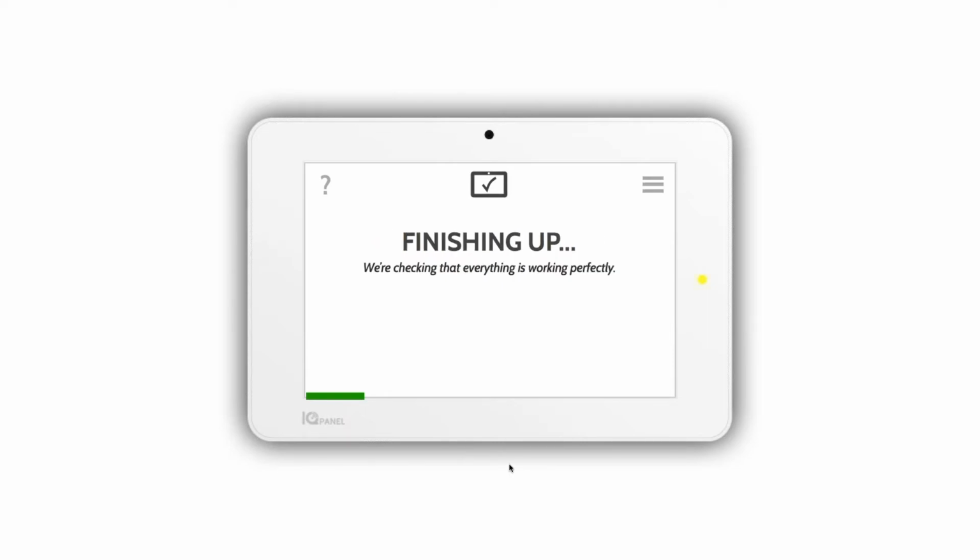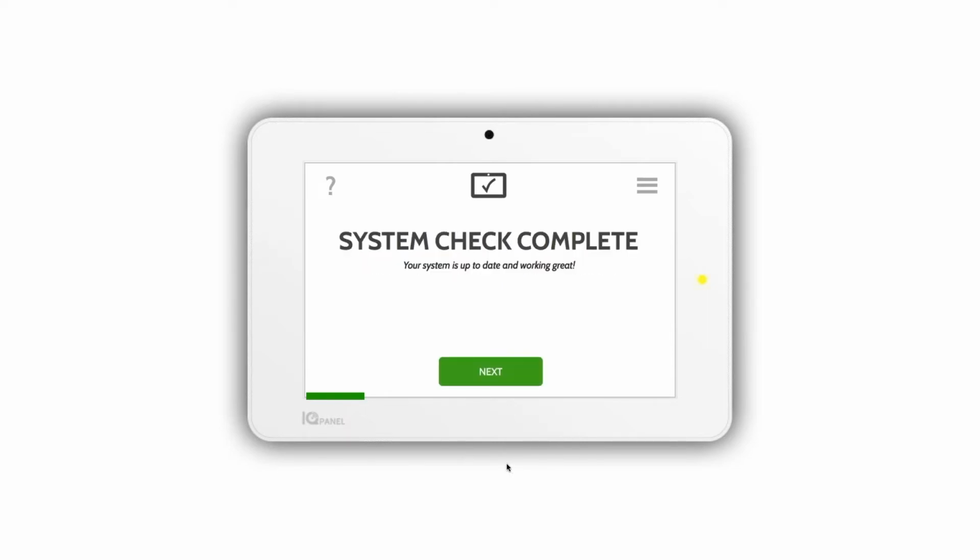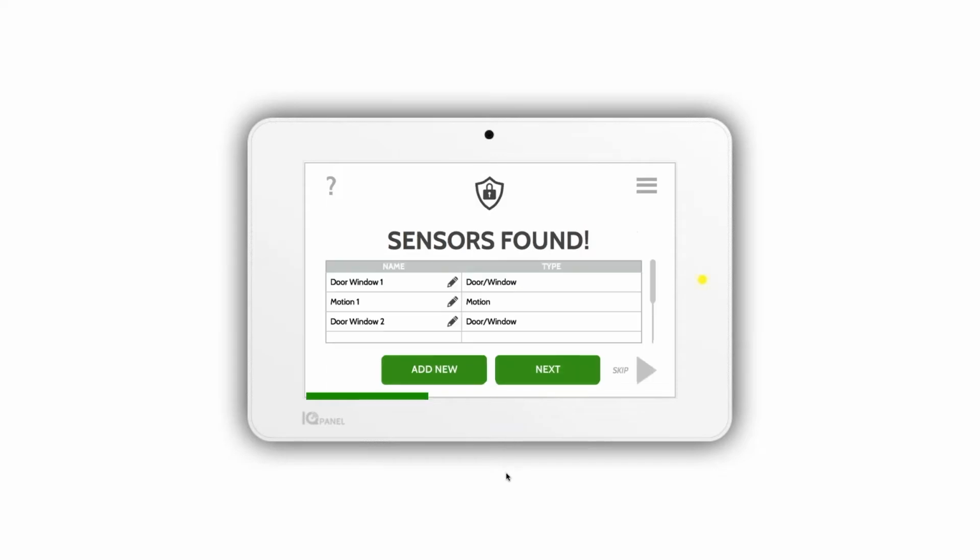Here's your software going. It's going to finish up and make sure everything's done. And your systems check is complete and it's all working great. So you literally had to connect Wi-Fi, and then it just did a whole bunch of this stuff that you normally had to do yourself manually, all for you.